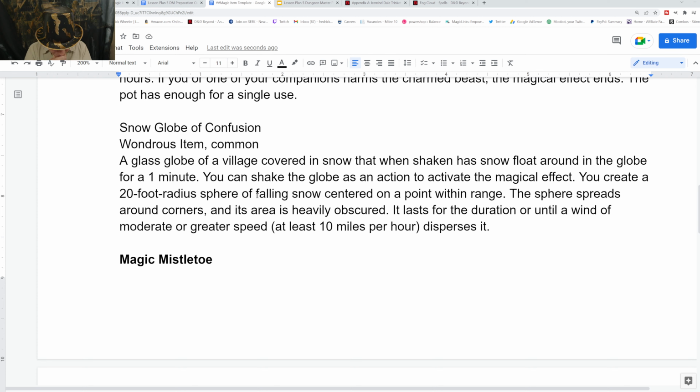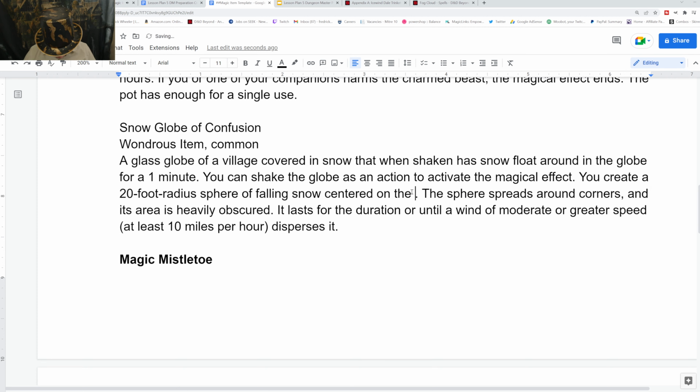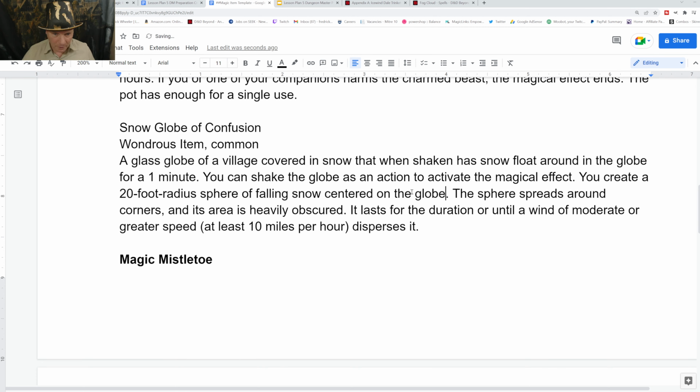Warmth, villages and direction. Lots of good ideas there, Derry. I'm going to go with this one. I think it's going to work. Centered on a point. Centered on the globe itself. On the globe, the sphere spreads around corners and its area is heavily obscured. It lasts for the duration.